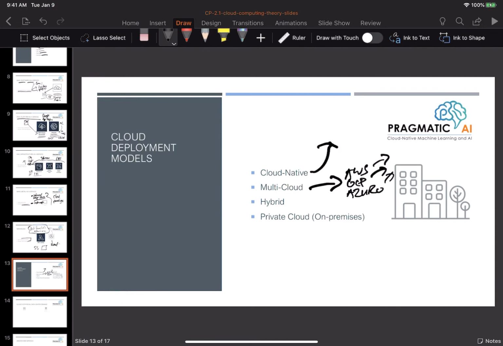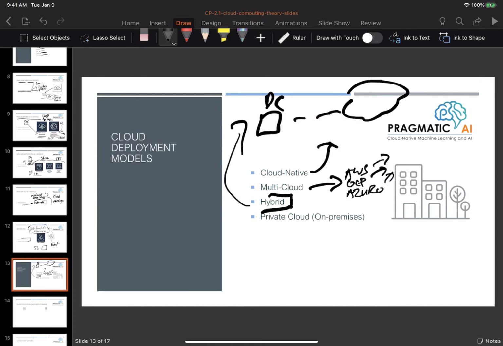Now, there's also hybrid. What hybrid is, is you have some workloads in your own physical data center, and then you have some workloads that go into the cloud. And this is pretty common right now, is that many companies still haven't completely transitioned to the cloud. And so what that means is that in some cases, they're not actually going through and using all the raw characteristics.